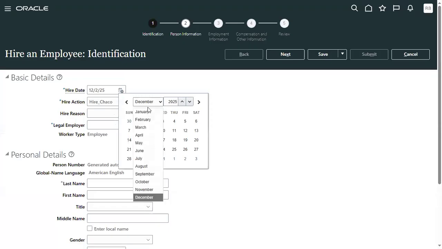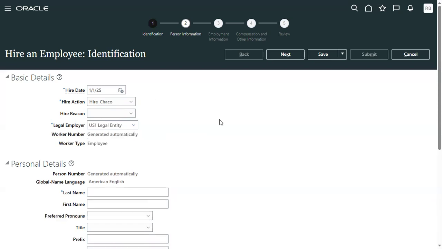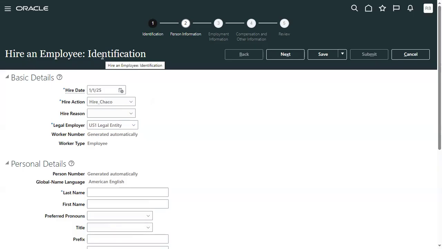When you are hiring an employee, you can put any history date, current date, or future date. Sir, this is the Redwood page, right? No, this is a web page only. I'll show you how the Redwood page looks. We don't have the Redwood page for employee hiring.